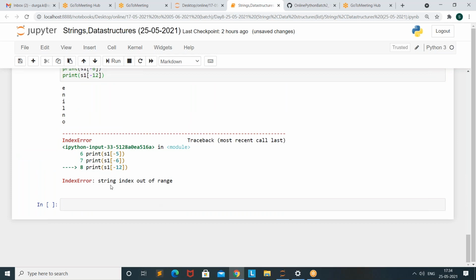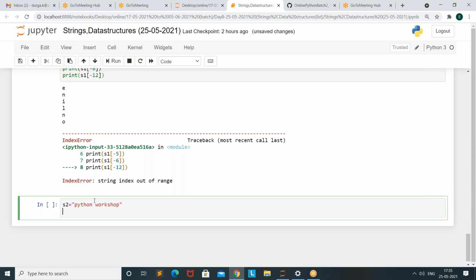So in practical, we will see that. I'm taking another string, "hello Python workshop". So here, does space also take an index value or not? Yes, space also takes an index value. So what is the index value of this space? Can anyone tell me what is the index value of this space?